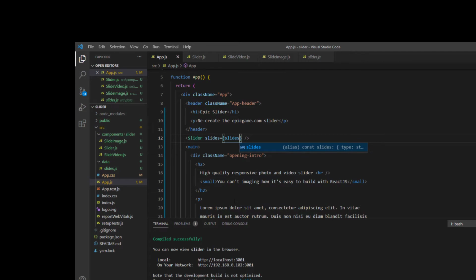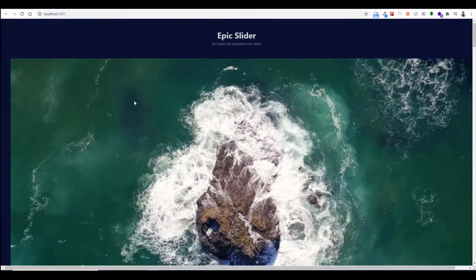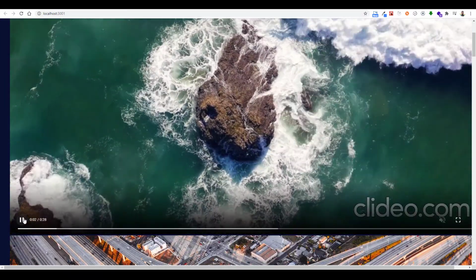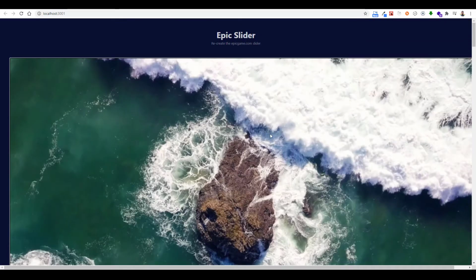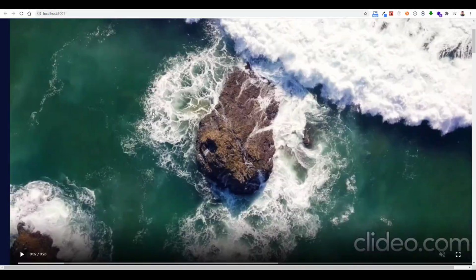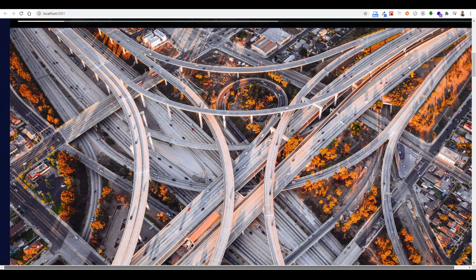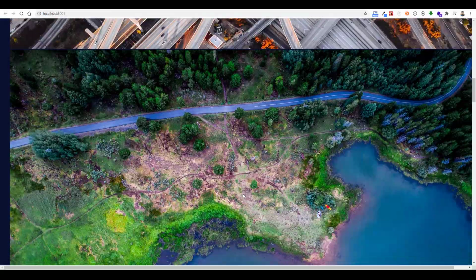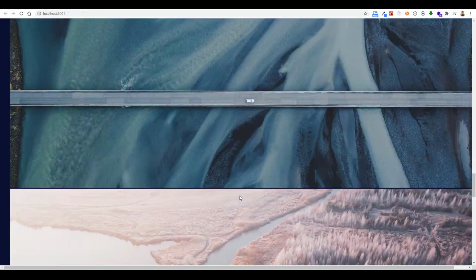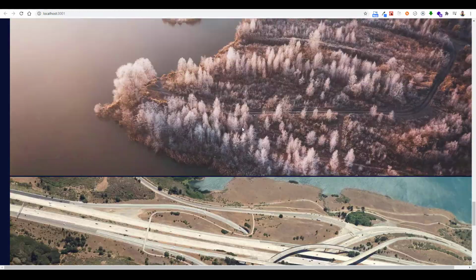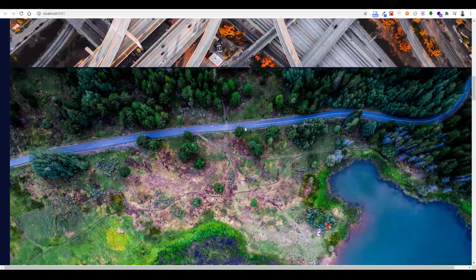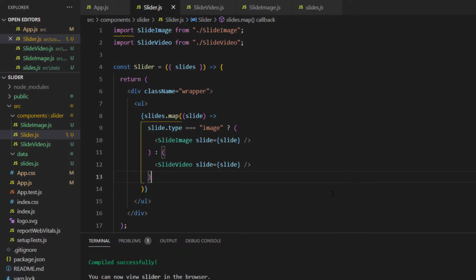So now we can check in the browser, and here it is. As you can see, we haven't added any style or any width restriction. As you can see, the photos are overflowing a little bit, and they are displayed in their natural width and height. So we'll fix this in a second. Now we'll start by adding some CSS to our slider.